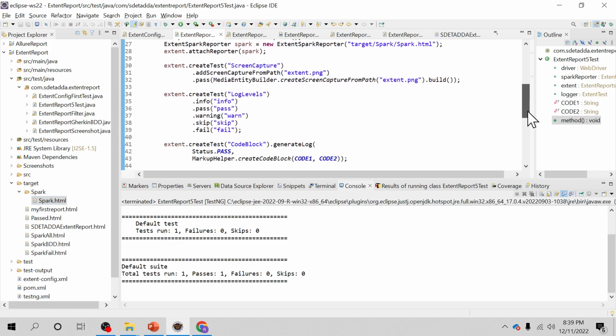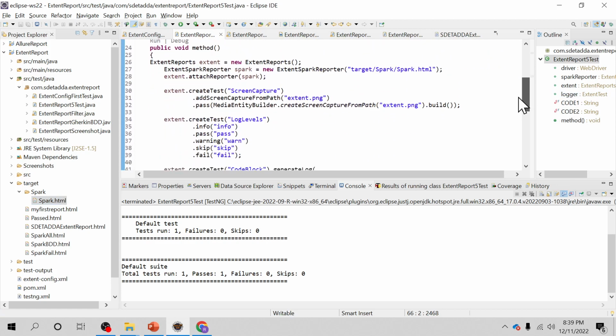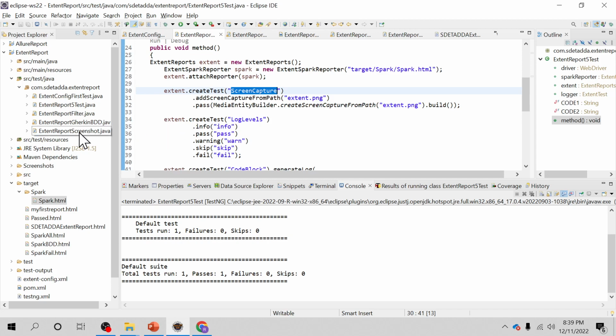Just before we open this extent report, we can see all those are covered in this test script. We have created the test case for a screen capture, wherein we are capturing using this media entry, and we are giving the name of that. For the add screenshot, we have not given the detailed code, which can be seen here in screenshot. When you have a requirement to capture the screenshot, you can utilize the extent report screenshot in Java and write it in detail.